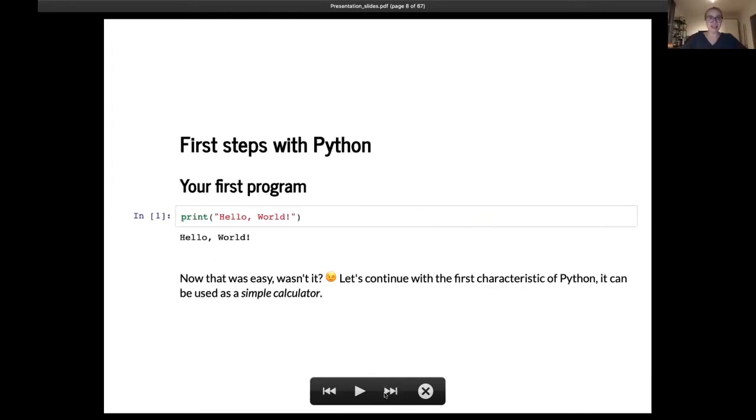Okay, so the first steps within Python. Your first program: if you want to print something, you just write print, put it in parentheses and in those inverted commas, and then it will print it. That is very easy. Python in itself is very easy in its basic steps. And one of those basic characteristics is that it can be used as a simple calculator.